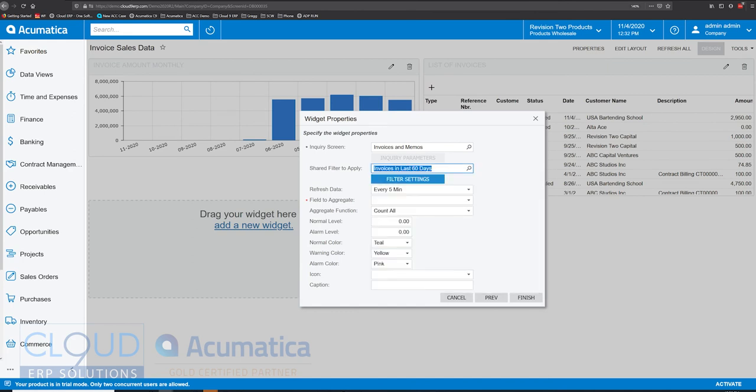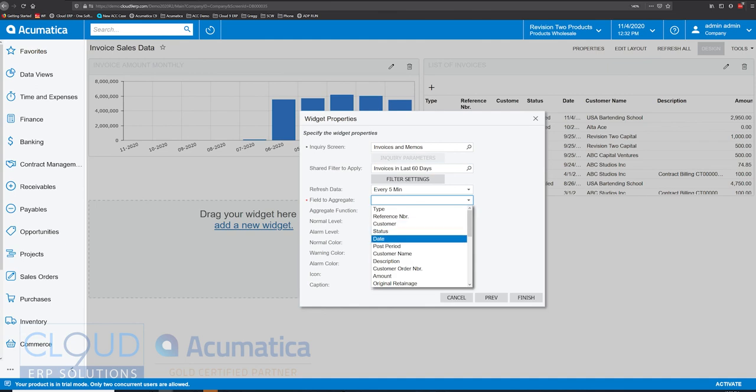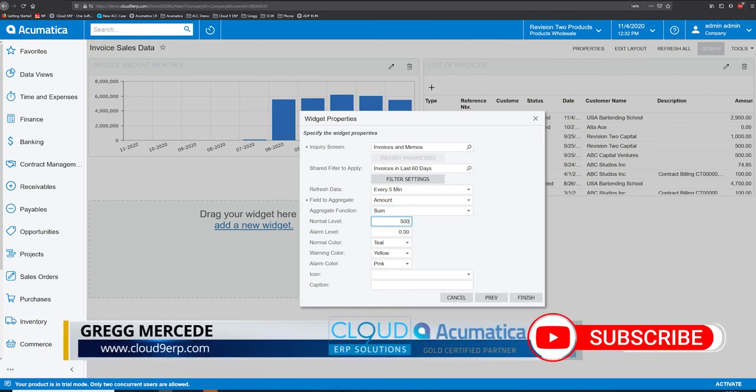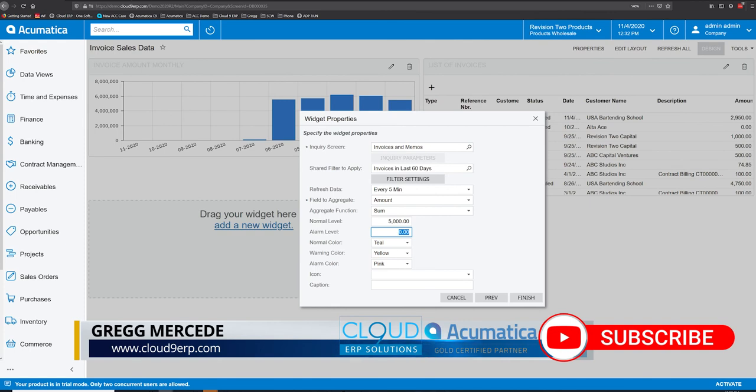Again, we can override this filter if we don't like the shared filter or we want to make some changes to it. The field to aggregate will be the amount. We're not going to count it. We're going to sum it. And maybe our normal level will be $5,000, but our alarm level will be $2,000.